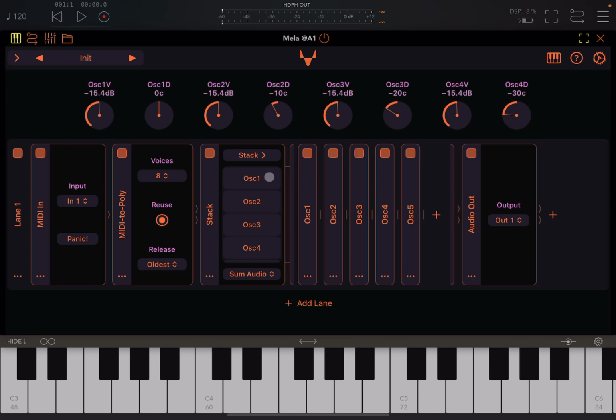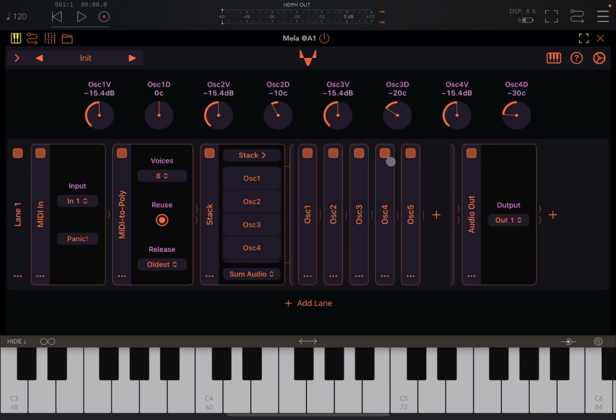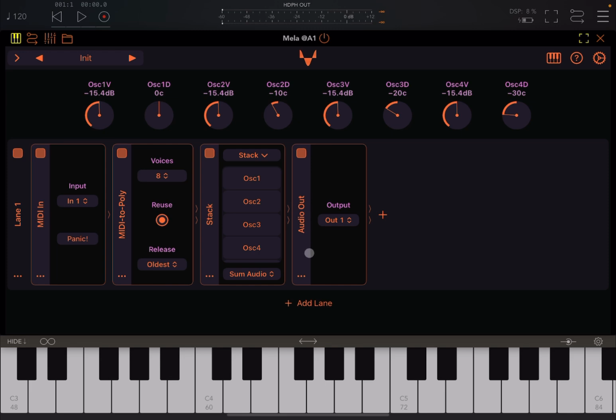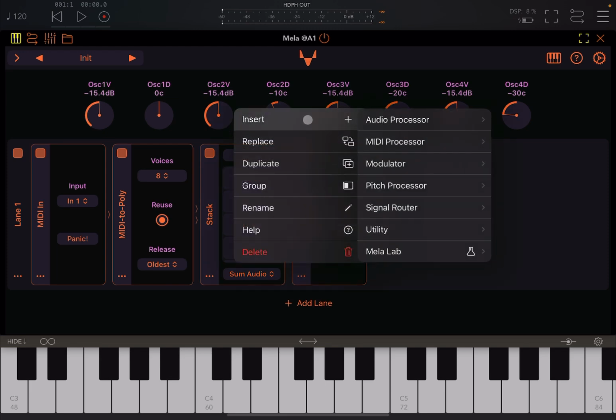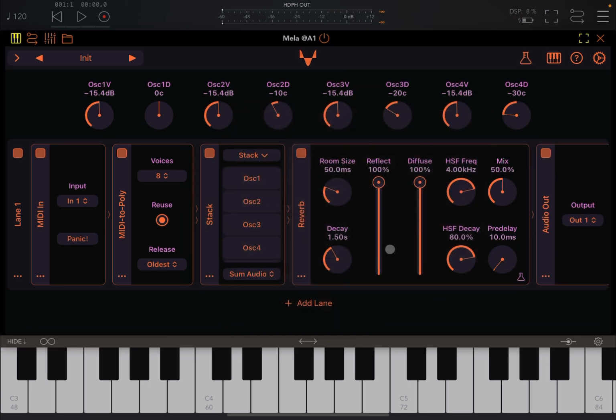And you can also select them here on the stack to show only the one you want, and then you can click on the stack to show them all together. You can close the stack like that, and after that, for example, we could add on the Melda Lab a reverb, right? Nice, thick, fat sound.